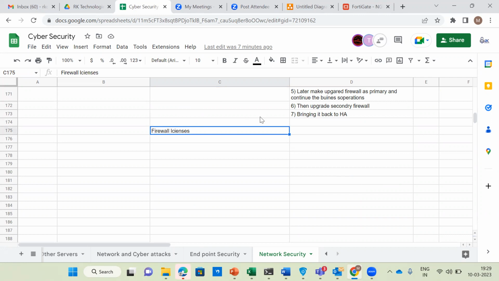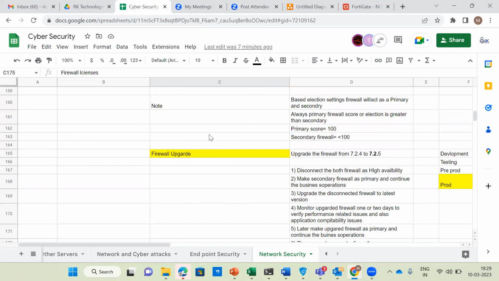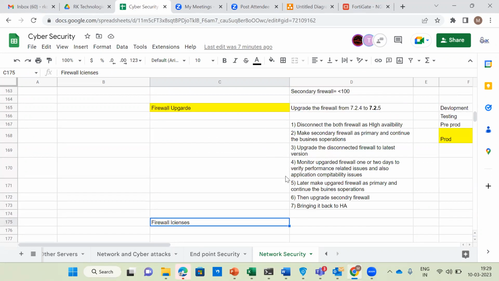Okay, so firewall license, high availability. Any doubt on the firewall upgrade?